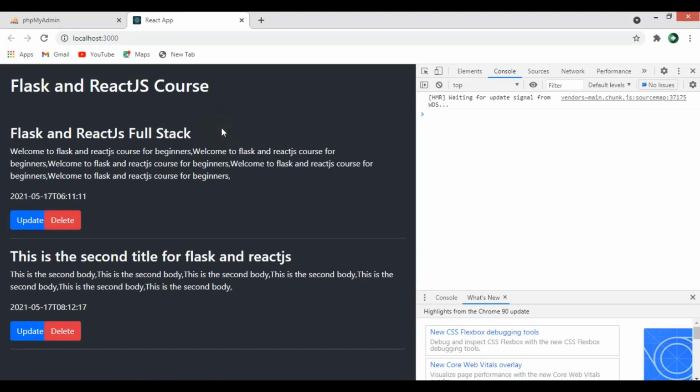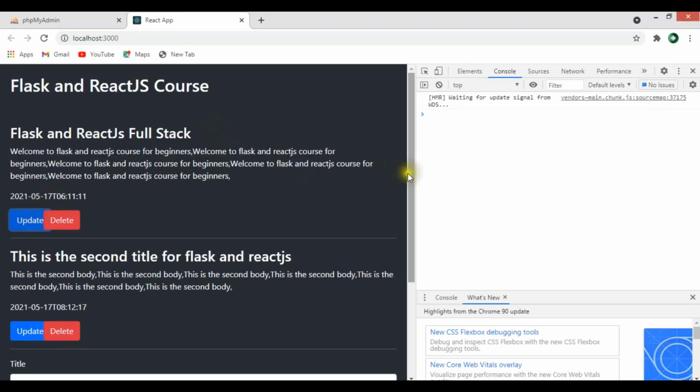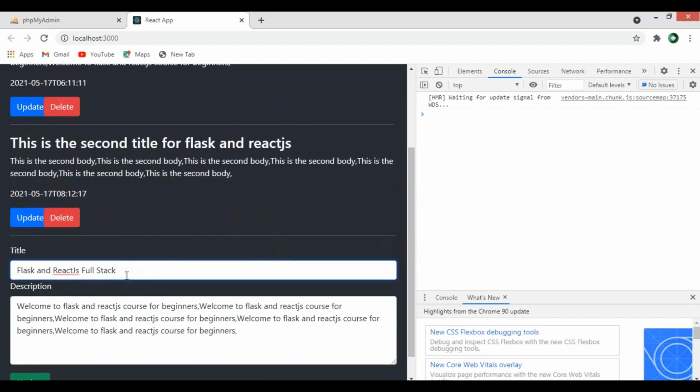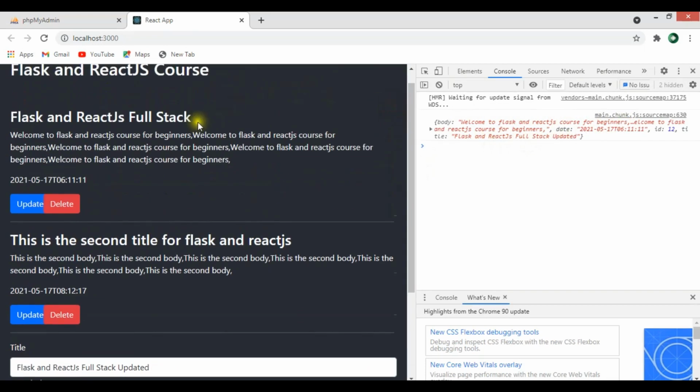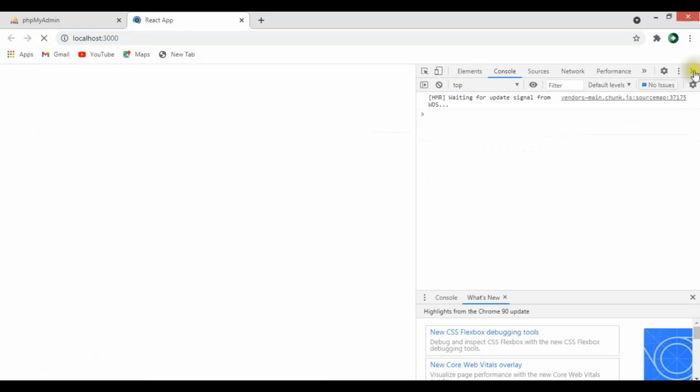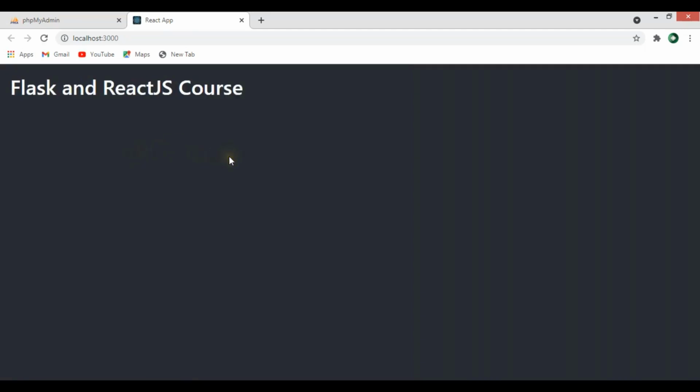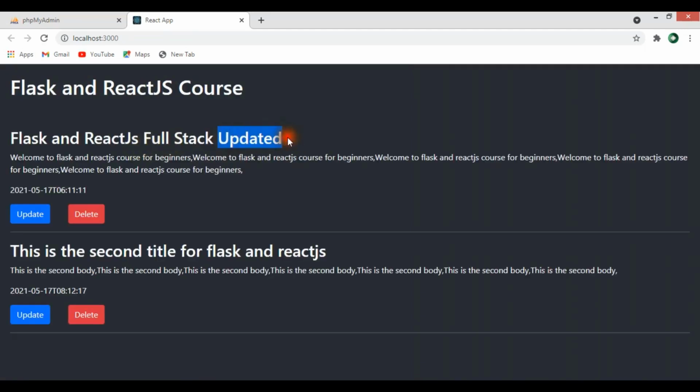Okay, now if I click on update, this time I'm going to just say updated, and click on the update button. Now we can see that the data is updated, and you can see that the title is updated. Now if I refresh my page, this should be updated. Let me refresh my page, and you will see that my title is updated. Now you can see that this is updated.